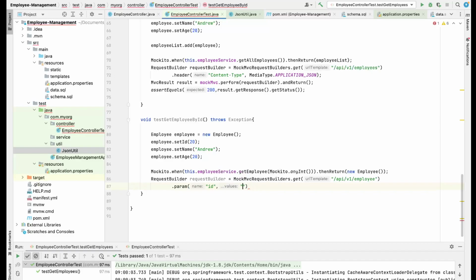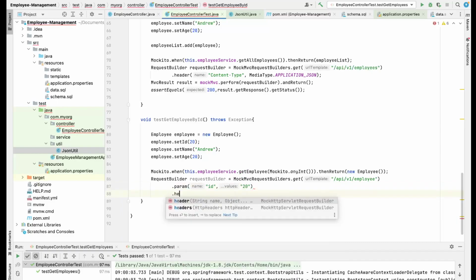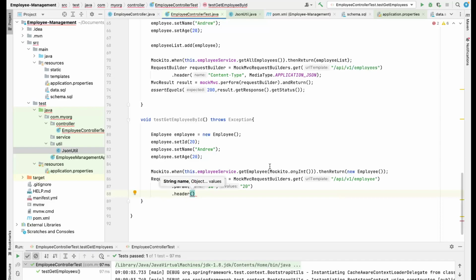Okay, our ID would be 20 here, and we would need again this header content type as JSON. So this header content type is JSON here, and okay, I think we should be good here. We are done creating our request builder object.